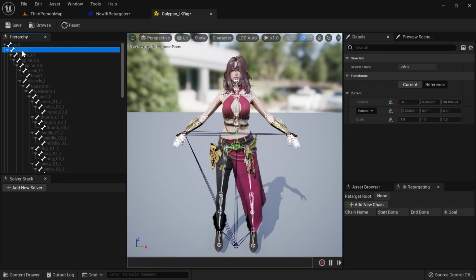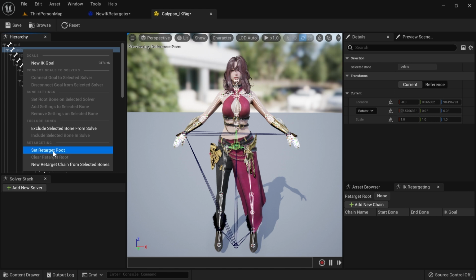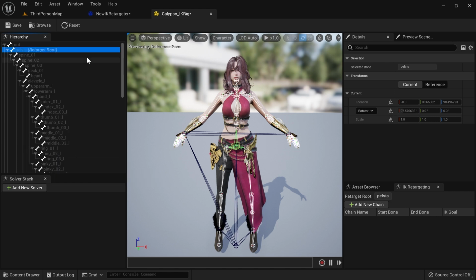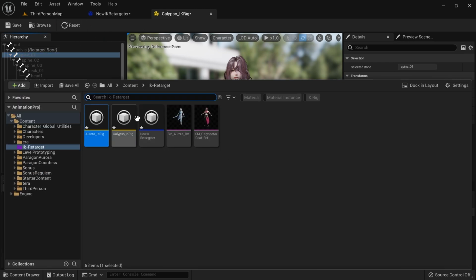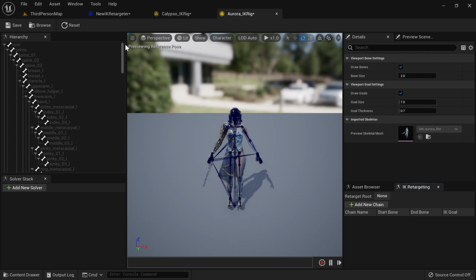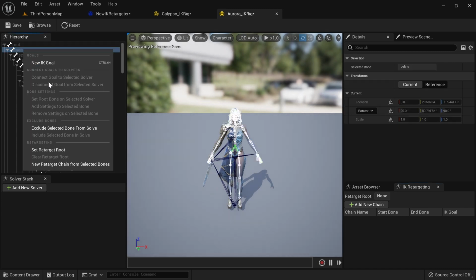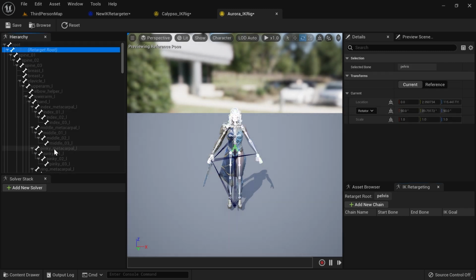We want the pelvis to be the root of this IK rig. So you select the pelvis here, right click, and say set retarget root. Okay, and you can see in here retarget root. Now same thing for Aurora. The pelvis, right click, retarget root.